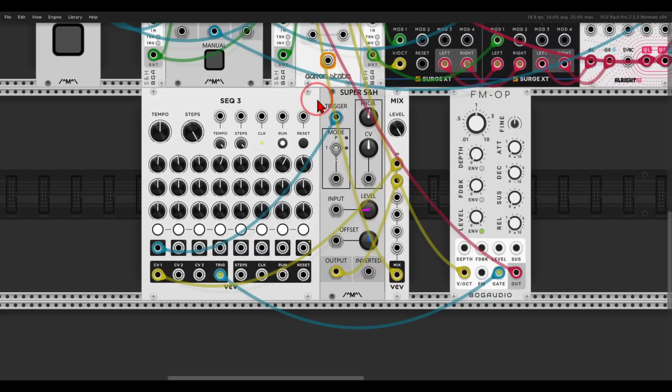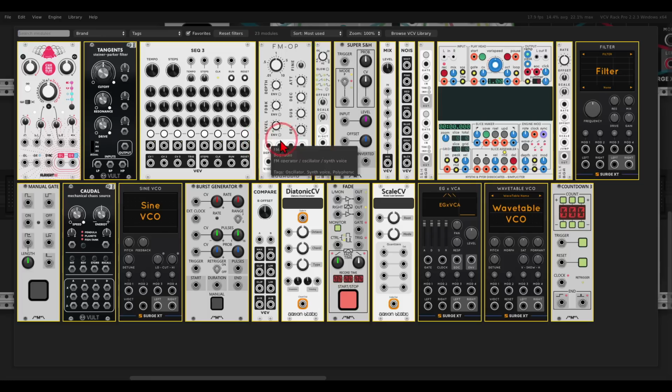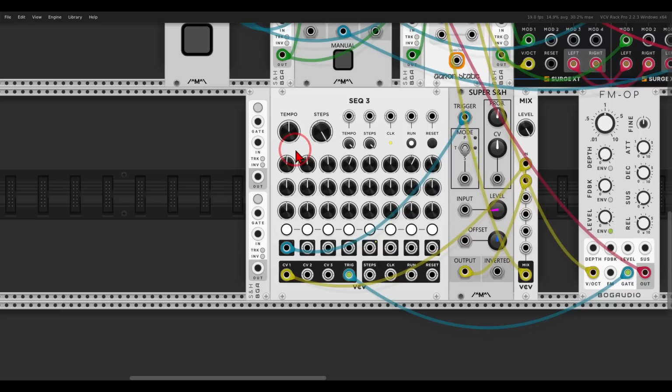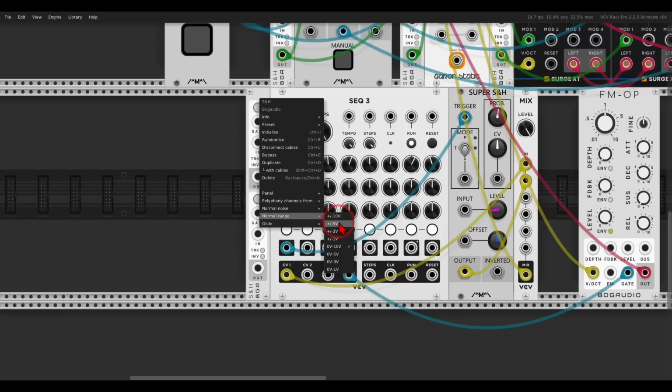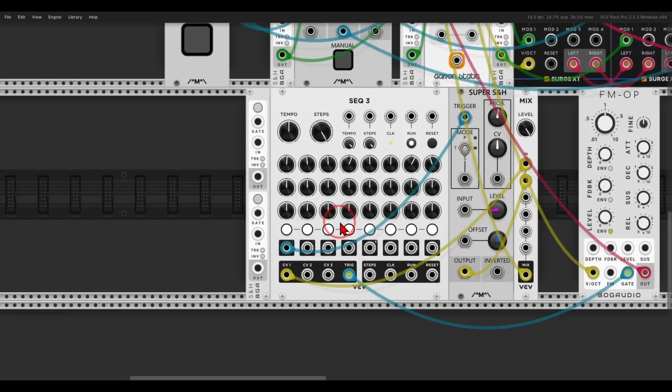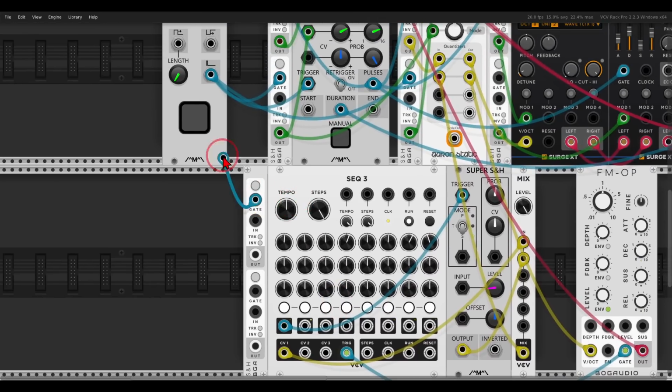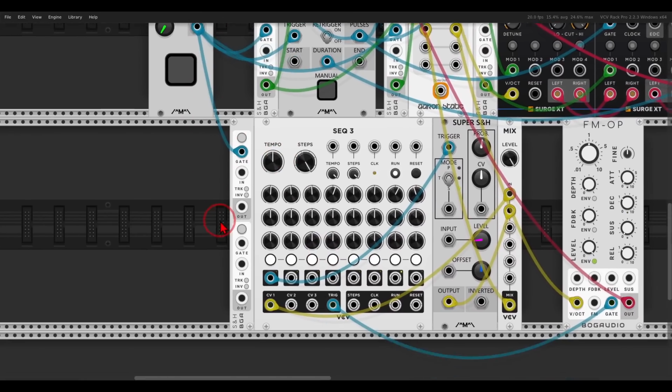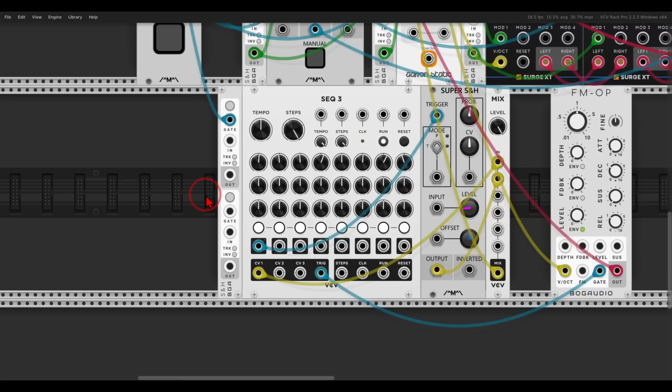And now let's add more variation to the sec3, so each time we start the patch we will get different results. For this I will use another sample and hold from Bog Audio. Again I will set it to negative positive 5 volts, so we have a bipolar modulation source. I will use again the start button to trigger it, so every time we start the patch we get a different value. And once it will change the number of steps with the CV input here, so if I take this, let's say to 6, this will change the number of steps.